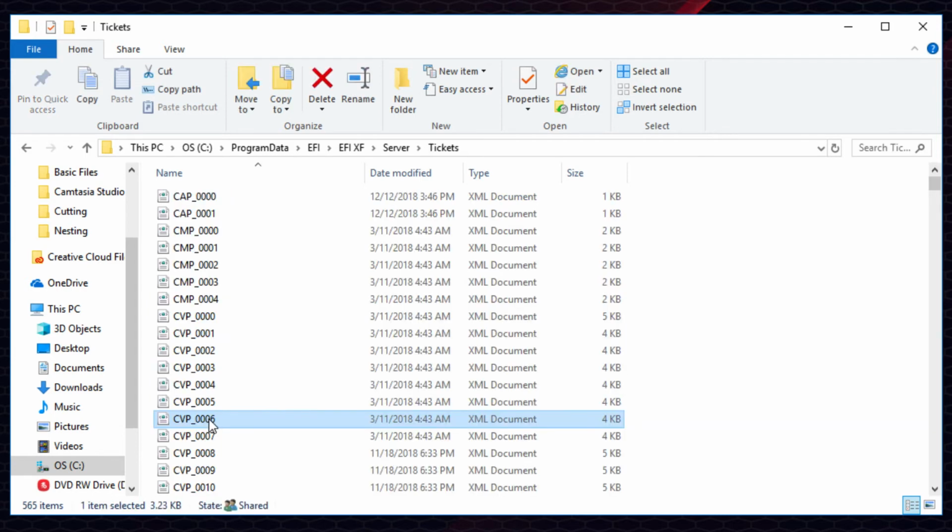Finally, the Tickets folder contains numerous .xml files which contain all of the configurations for your workflows, media, printers, and users. Having a backup of this folder could prove useful to EFI support staff when troubleshooting your system should you encounter problems at a later date.